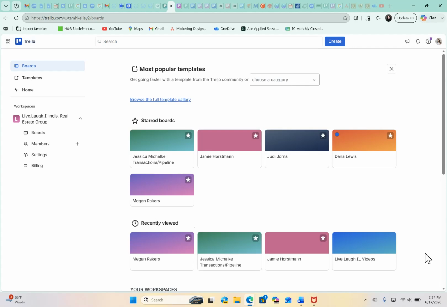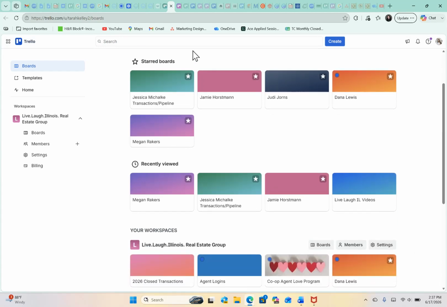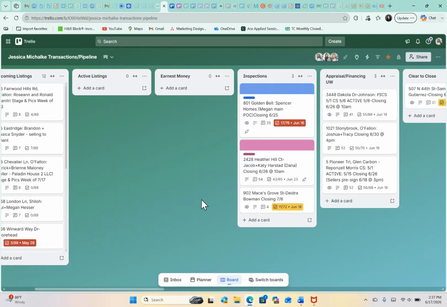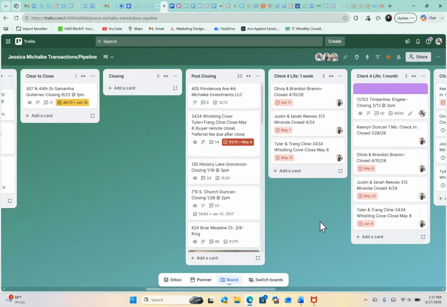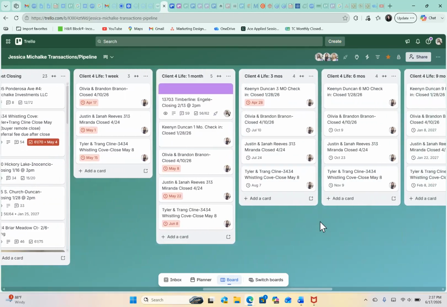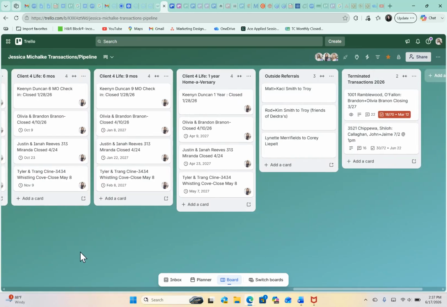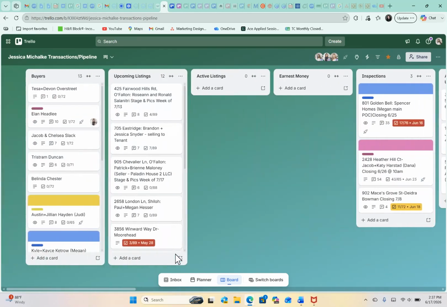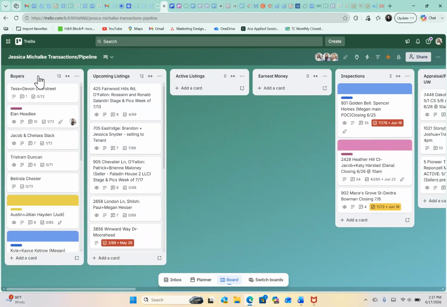of what Trello is, and all of the other columns here I will go through in another video. The client for life and other columns that we have, and then also how to create these buyer and listing cards from templates that we already have. So that is all for now.